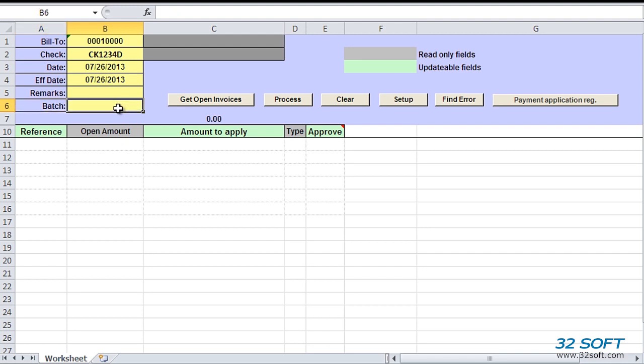Once the header fields are filled in, we can start entering the invoices. We have to fill in the green header fields. Fields with gray headers are read-only fields. They contain some useful information. Usually, we get a list of invoices and amounts from the customer. We have to enter the invoice numbers into the reference column and the amount into the Amount to Apply field. This loader has useful functionality that will make this process faster. We will not have to enter all invoices manually.